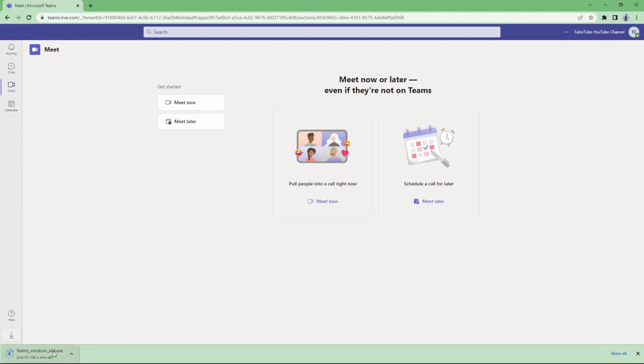So I'm just going to go around and skip the video to the part where the download has been completed. And now the download has been completed. And now in order to install it, you can click on the downloaded file right here, and it opens up the installer as you can see right here.